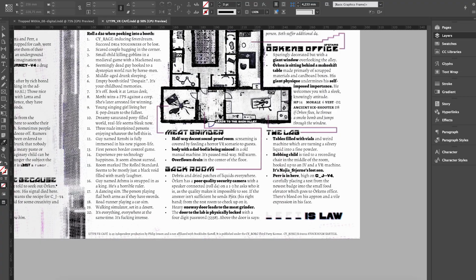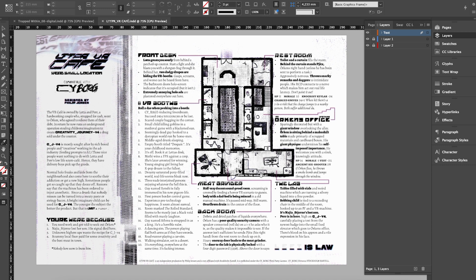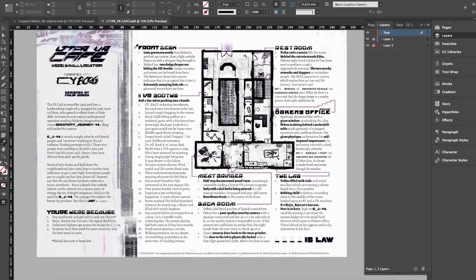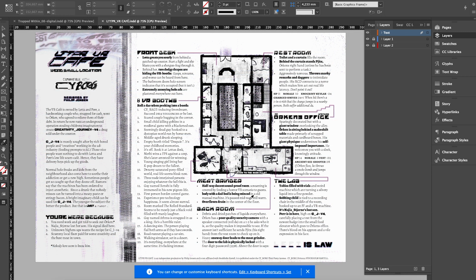So right here in InDesign, what I have with me is my newest small supplement, which is VR Cafe. It's Lotte and Per's VR Cafe, just a small one pager, A4 page here with a little bit of margin. Right now this is a finished module, but basically what I want to show is I start by setting up my text, and once that's set up, I nudge my textures around. But how do you know where your textures are?